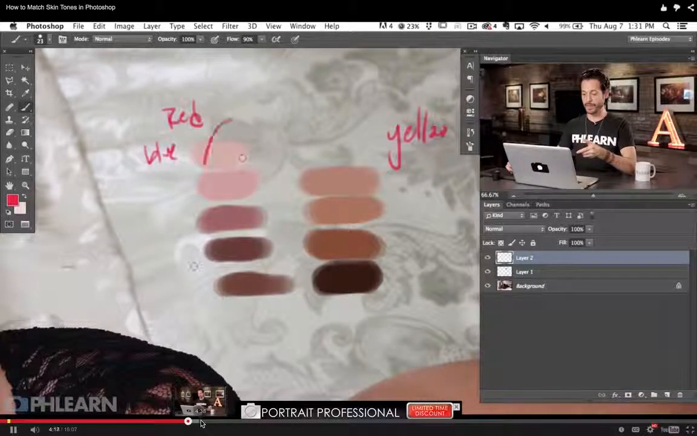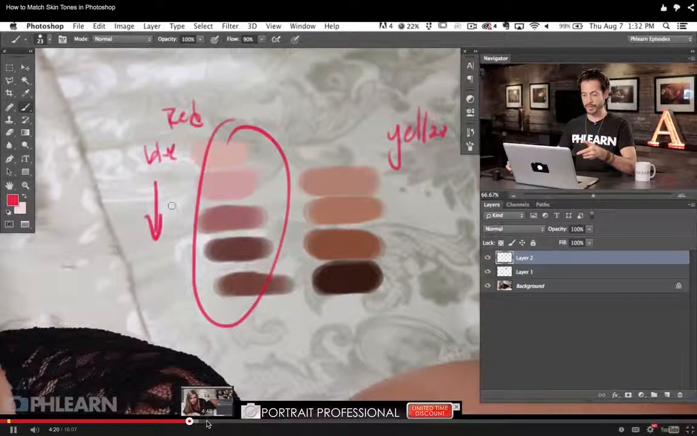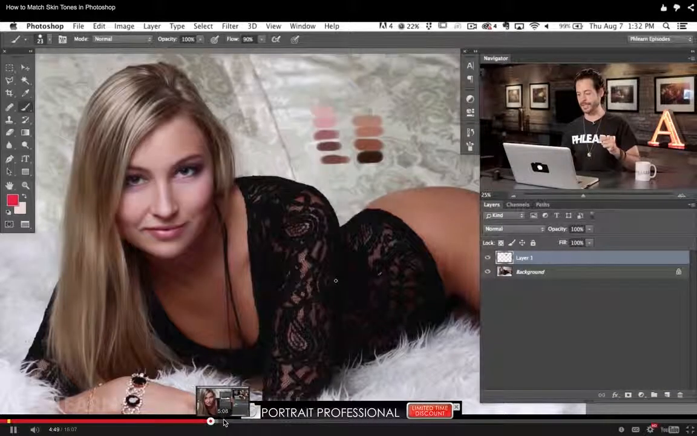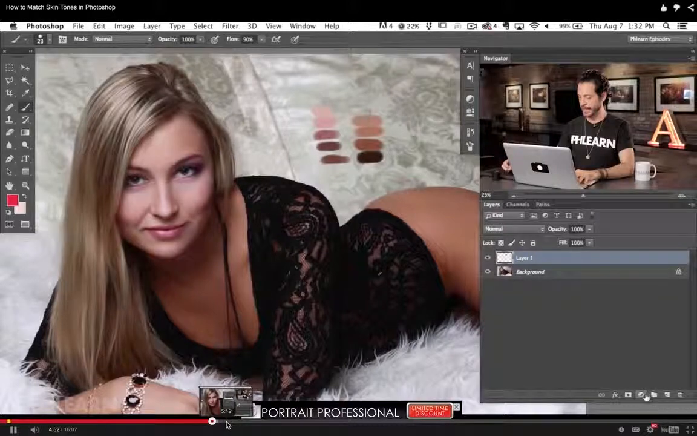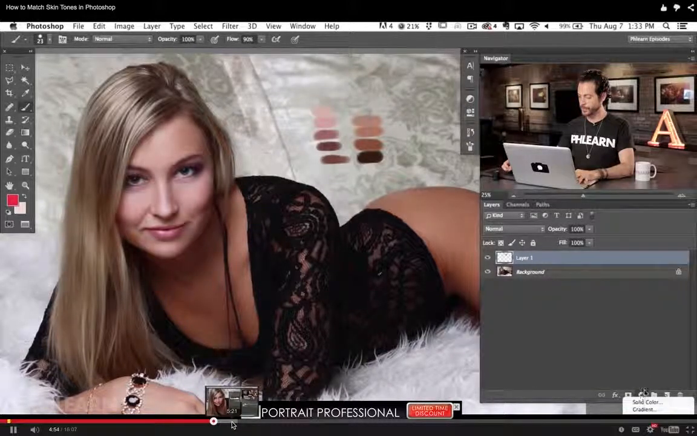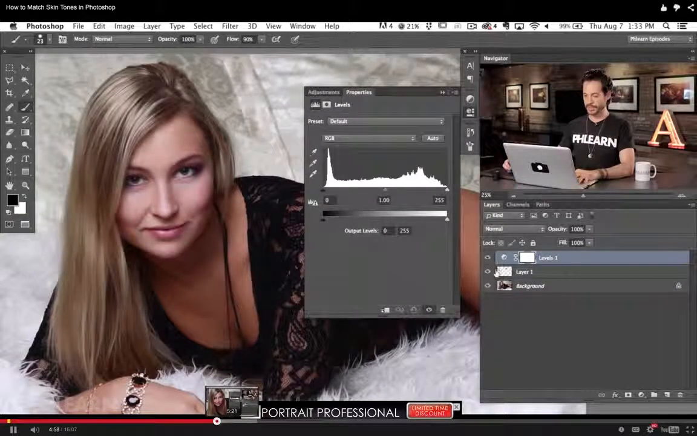We're going to have to make her face tones a little bit darker, and we're going to have to add a little bit more yellow with levels. And to do that, I'm going to give you guys a brief explanation of how levels work, because they're really cool. So the tool he's using in Photoshop is called levels, creating a new levels adjustment layer.